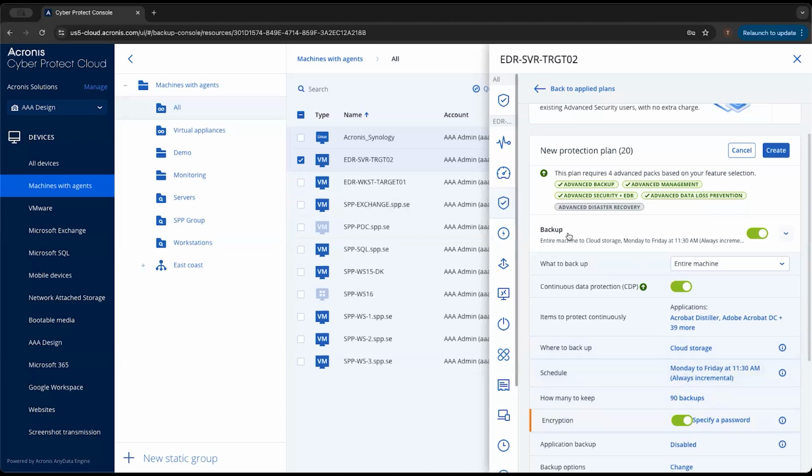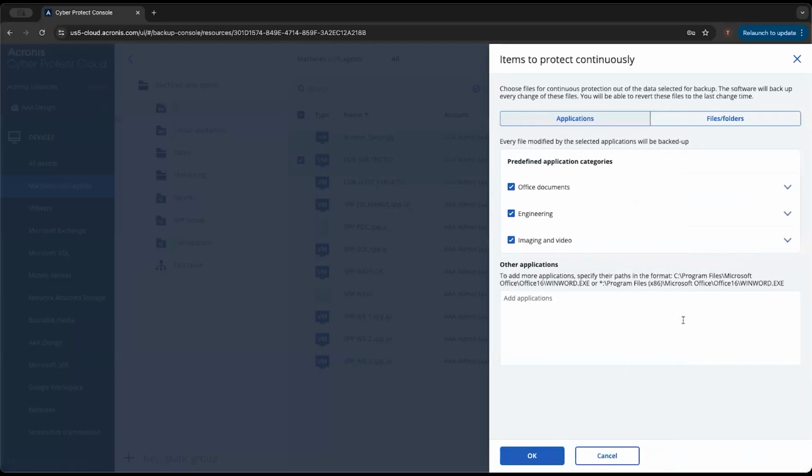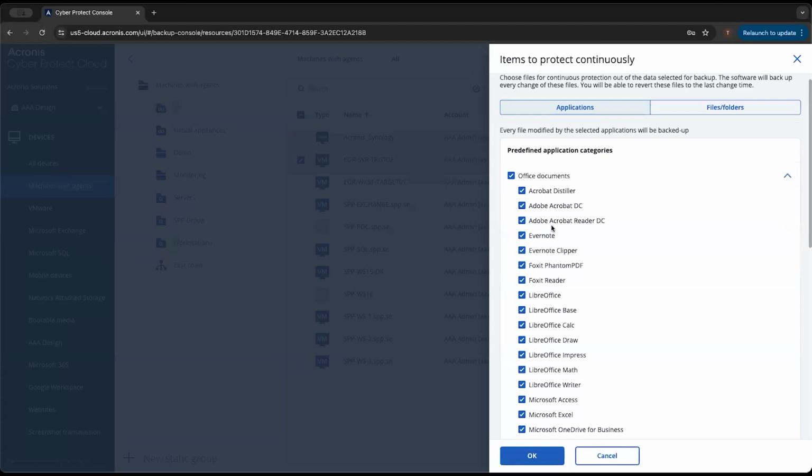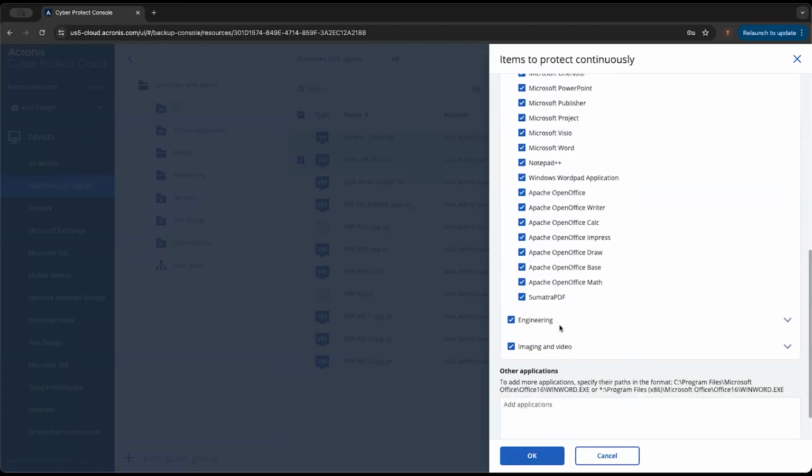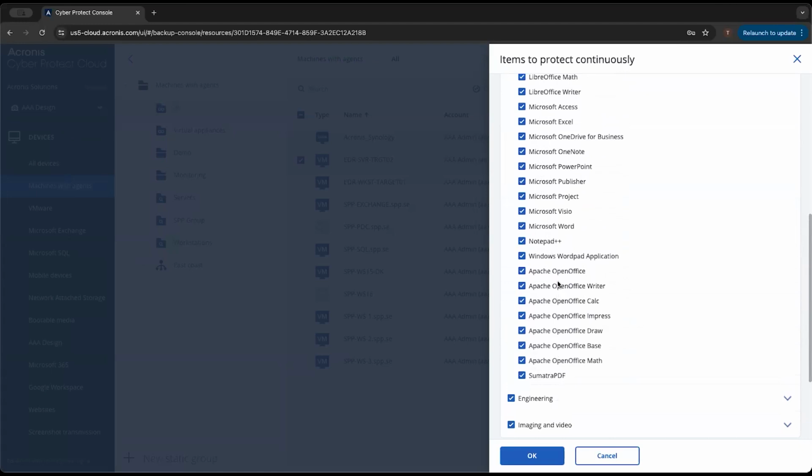Now to come into that backup plan and toggle that on, you basically just flip this switch right here. Prerequisite is an advanced backup license for the machine as well. I just want to make that clear. Then this next option here gives us the ability to select what we want to protect continuously. Now we have office documents, which gives you a whole bunch of different applications that we're able to protect in real time. Here's a pretty extensive list.